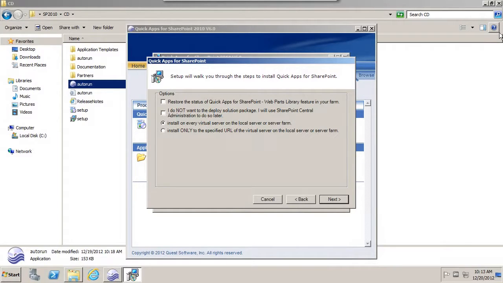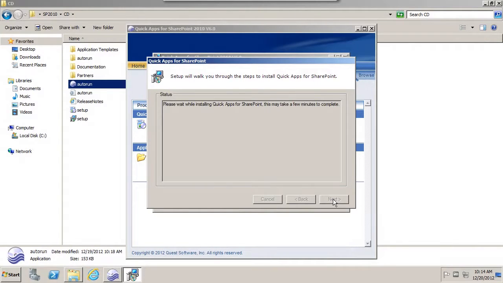Choose this option if you want to schedule the deployment for a specific time, or you want to choose a subset of servers on which to install. If you choose this option, you must use SharePoint Central Administration to deploy the solution package. Install on every virtual server on the local farm is what I'm going to do. You can also change it to install only on a specific URL within the server. I'm going to choose this option and initiate the process.